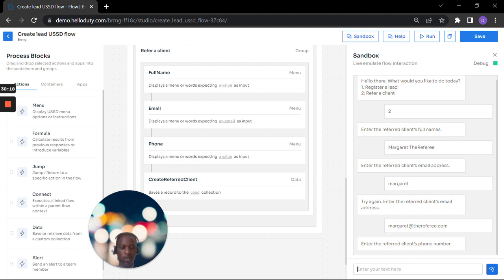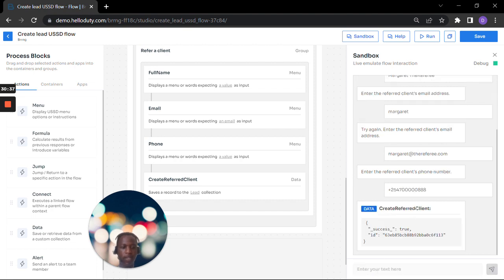I'll go ahead and type in here another value. So what the end user will see is that message being displayed for them. So I'll go ahead and type in here the client's phone number will be +254. And it has been accepted. And as you can see, we get a success message that a referred client has been created. So one thing that I did not add was the end message.